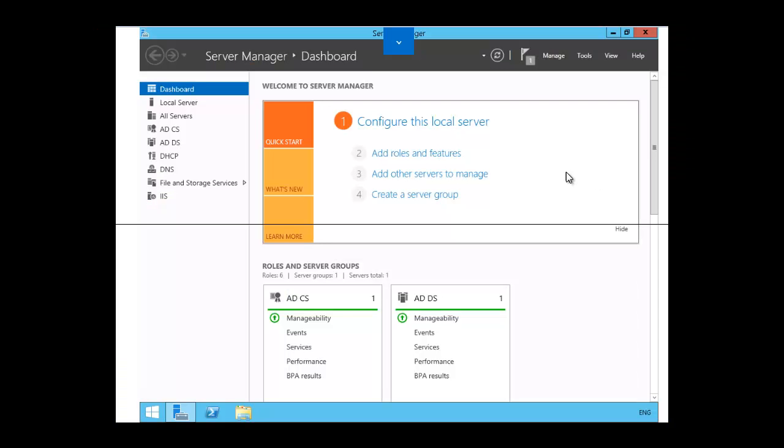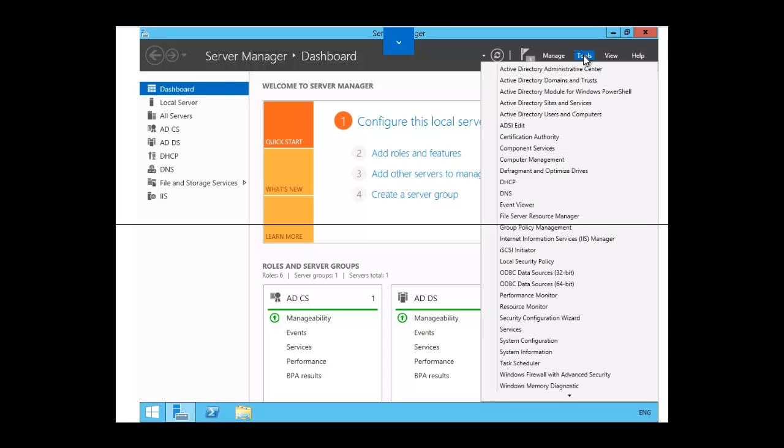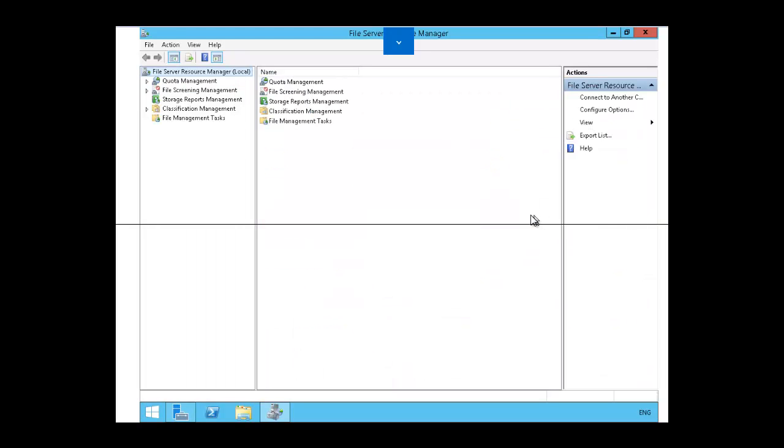We want to access the File Server Resource Manager and take a look at the Quota Management tab. So we want to click on Tools, File Server Resource Manager. And here we see we have quota management. We want to expand quota management. And the first thing we want to look at here are some quota templates that are already set by Microsoft.